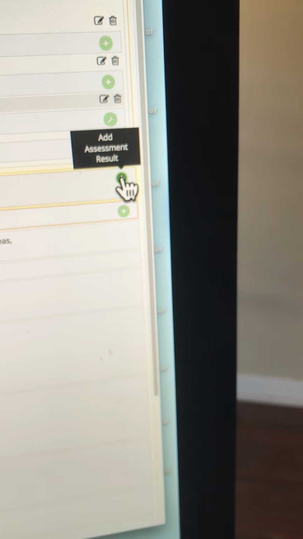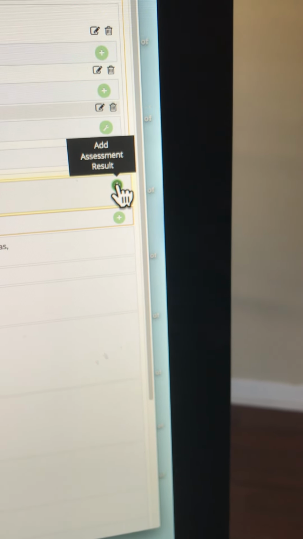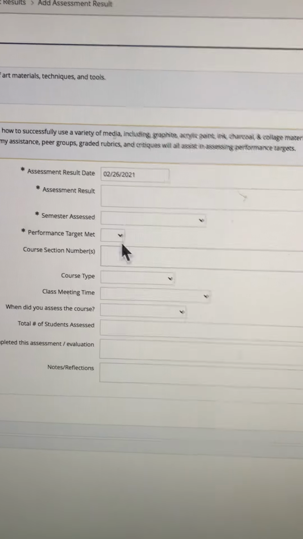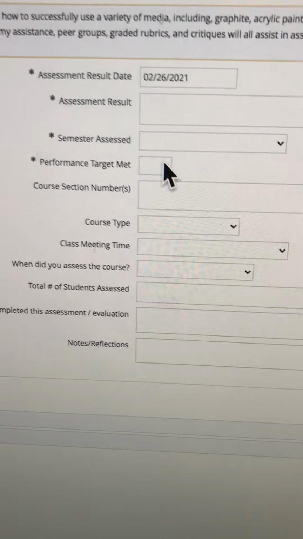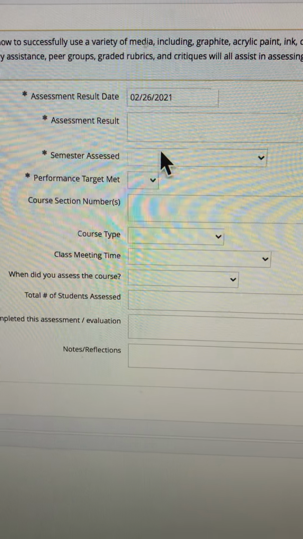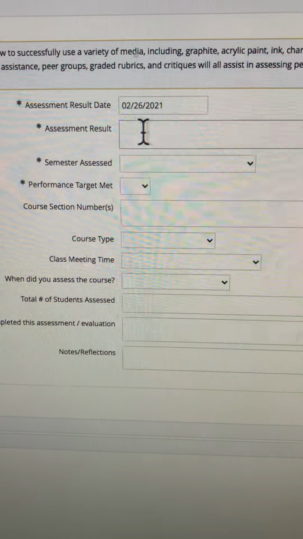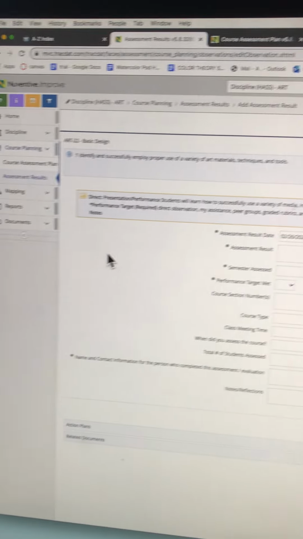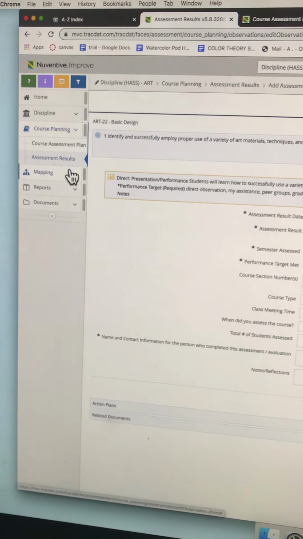if the goal was 80%, and now I put the result. That was what was missing. Did the performance target get met? Yes. What semester did you do it? Yes. Was it 80%? Yes. Or you could even write more in there, but you have to have some result. And once you do that, then that yellow square is happy and the red X goes away.